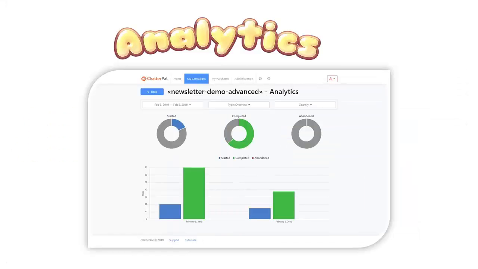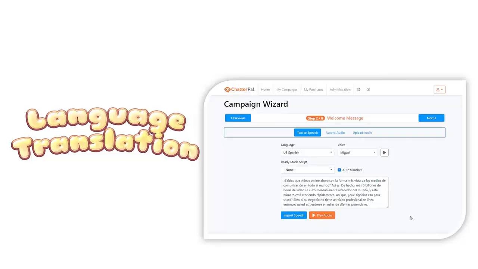ChatterPal also comes with complete analytics, so you can track everything from one easy to use dashboard. And the beauty is, with all this data, your ChatterPal is only going to get smarter and smarter over time, and that is going to allow you to get more sales, more leads, and better results going forward, which is just powerful.